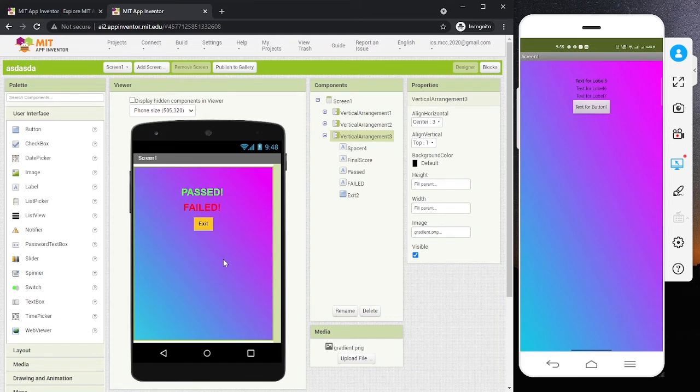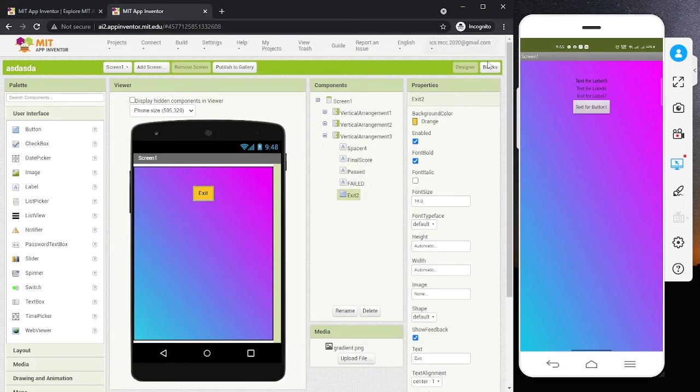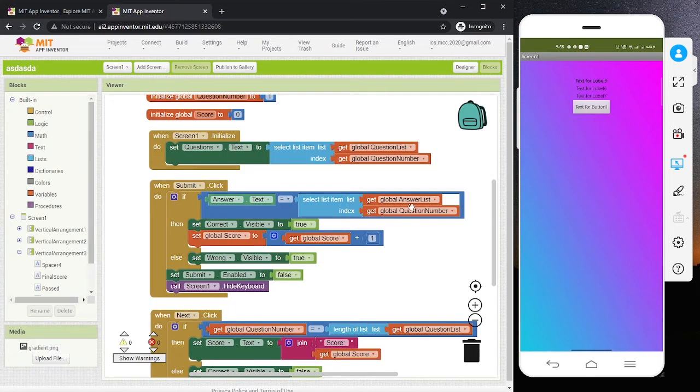Okay, so this will be the user interface that we'll be seeing for vertical arrangement tree. Now, we'll be proceeding with the blocks. Okay, so first I'll be starting with the blocks for vertical arrangement tree. Medyo mas mabilis ito, konti lang yung blocks dito. So, ano ba yung blocks na ilalagay ko dito? Before I proceed pala dun sa blocks, I'll be just hiding yung ating passed and failed. So, yung button lang yung magiging visible.